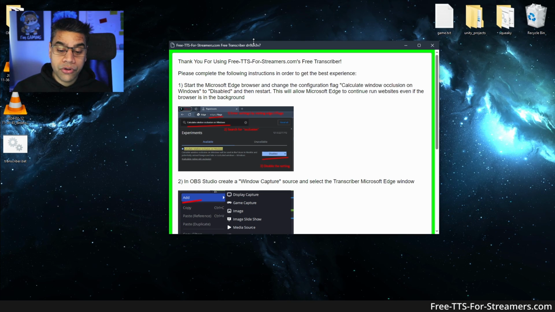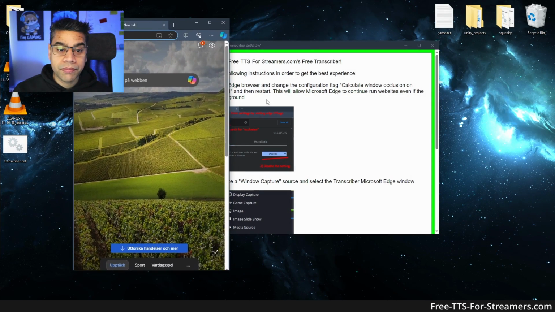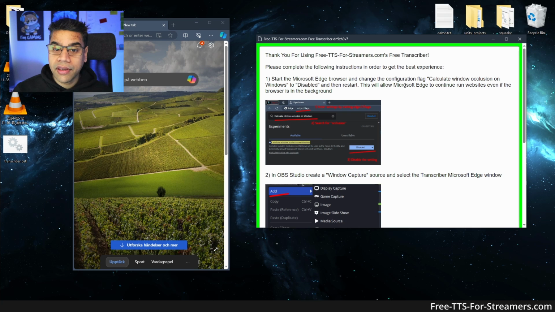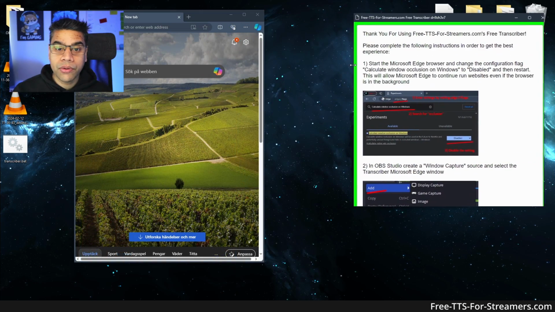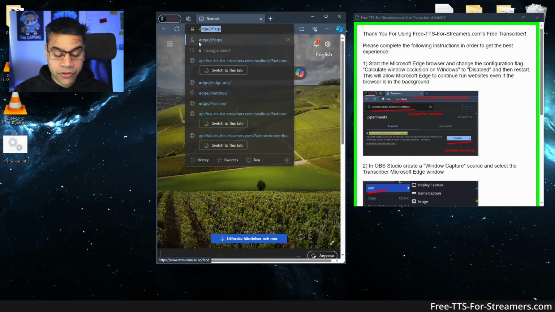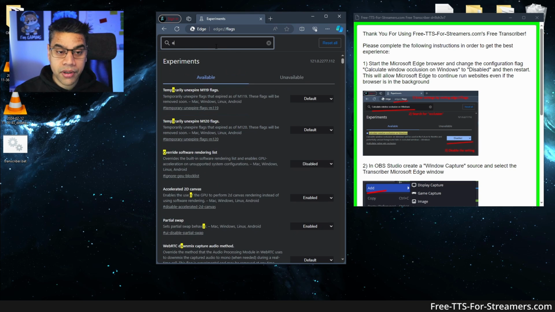So what I'm going to do here is to launch Microsoft Edge properly this time. So this is Microsoft Edge. And as you can see here, it says go to Edge flags. So I'm going to do this on this side. Let me actually put this window over here. And I'm just going to type Edge flags. And I'm going to find this feature called calculate window occlusion on Windows. So I'm just going to type in here occlusion.